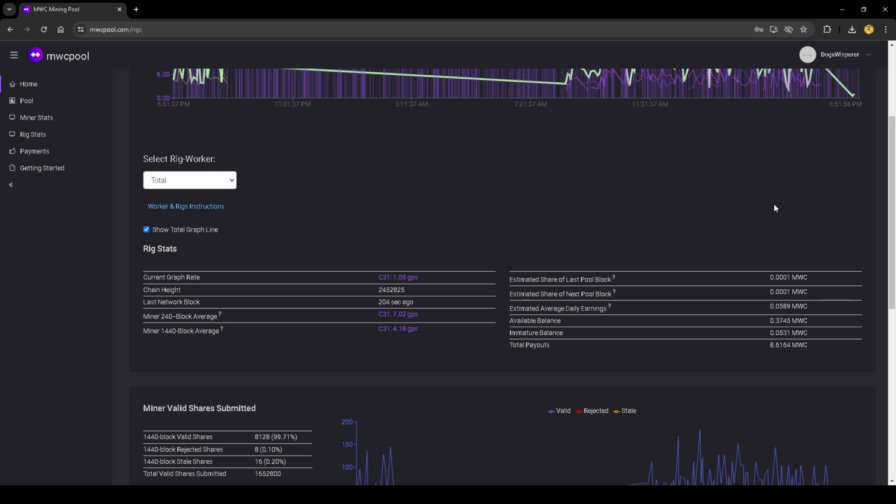I usually average about 0.2 to 0.5 MWC per day with 8 miners. But I only run them during the day because I'm on solar. I'm in the process of installing a battery backup so I can run these miners 24/7 and actually make at least 1 MWC per day. Now, with that out of the way, let's go to the next section.